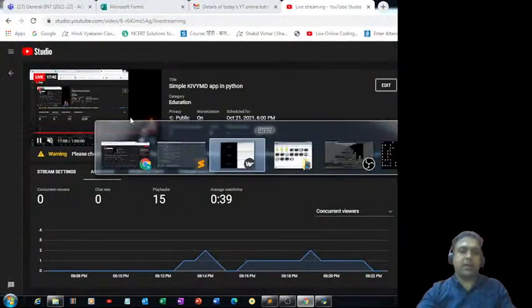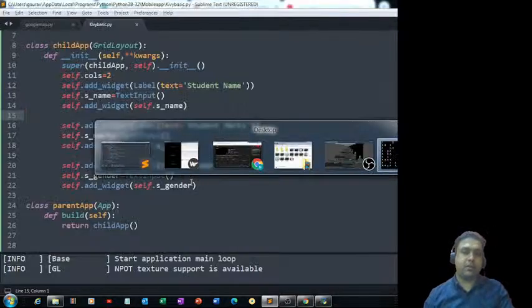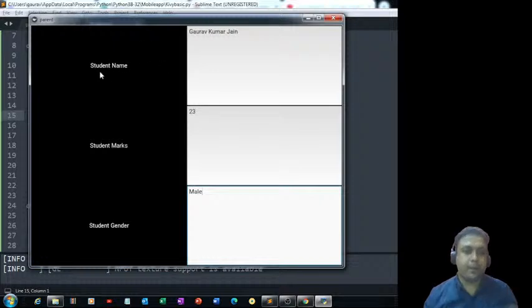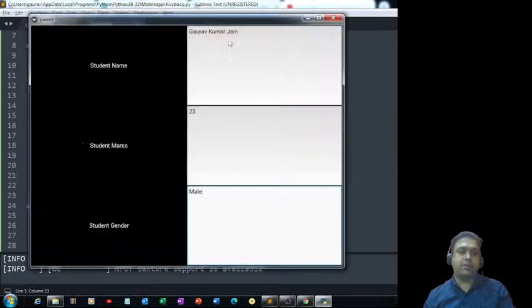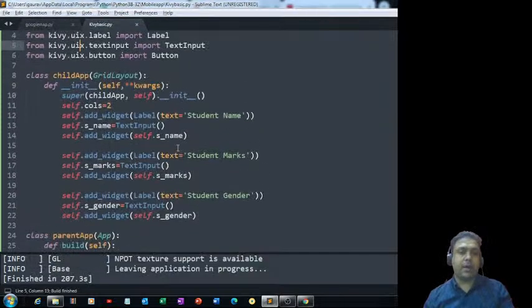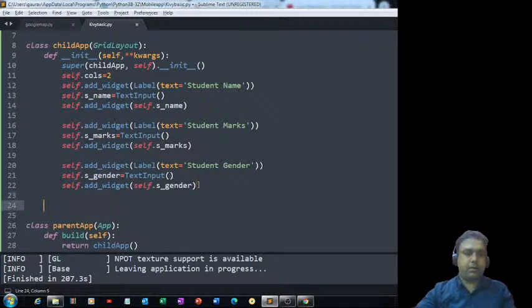Okay, so we are able to get the required output, as you can see. These are the label boxes and these are the input boxes. It's time for us to now define the code with which we can get a button also on our widget. So how to add a button to the widget? Now let's check it out. I've closed that window on which the application was visible, and now I am defining the code over here for creating a button.